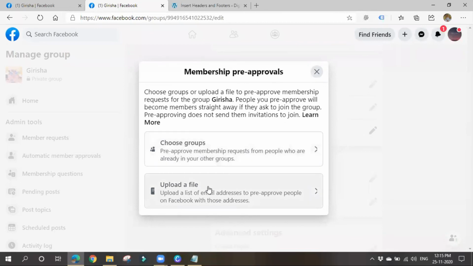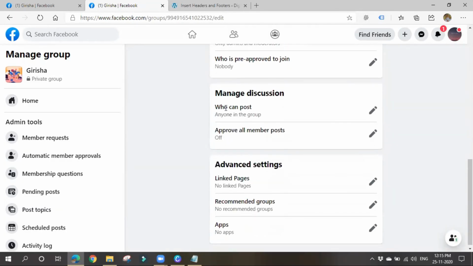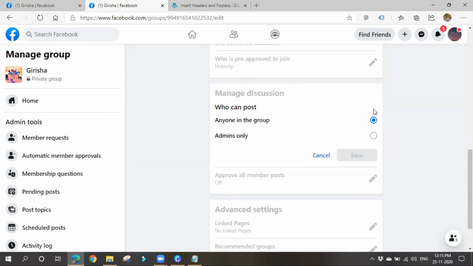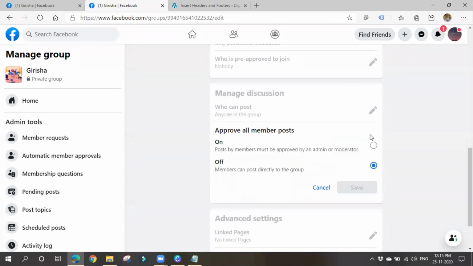So you can also give some pre-approved kinds, membership pre-approvals. So who can post in this group? Only admins can post, or anyone in this group can post, or you can choose. Okay, only admins or either thing. So approve all member posts.